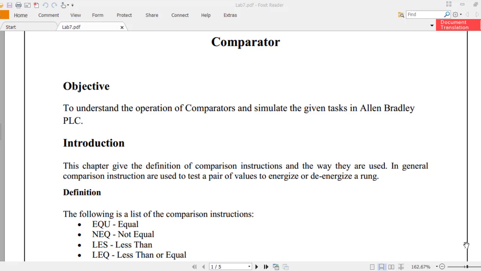The main objective is to understand the operation of comparators and simulate the given tasks in Allen Bradley PLC. So what are comparators and how do we implement them in a PLC Logix Pro? This lab would give you the definition of comparison instructions and the way they are used. In general, comparison instructions are used to test a pair of values to energize or de-energize a rung.